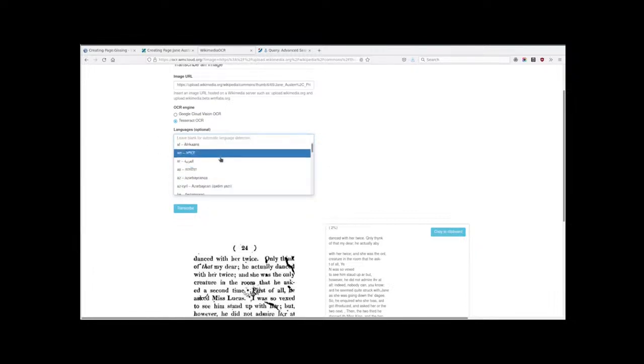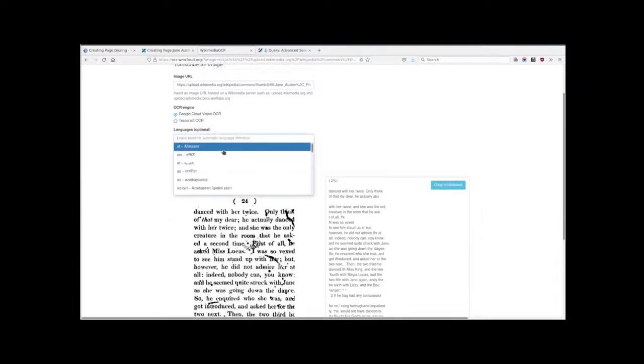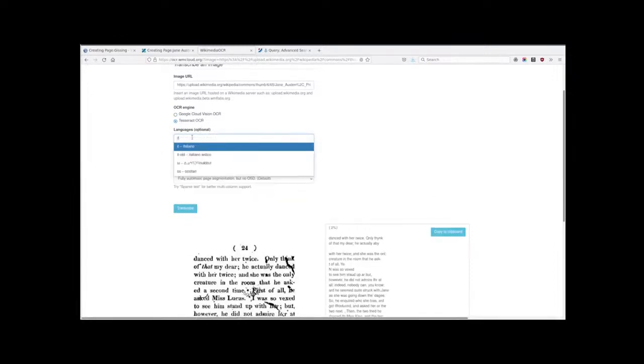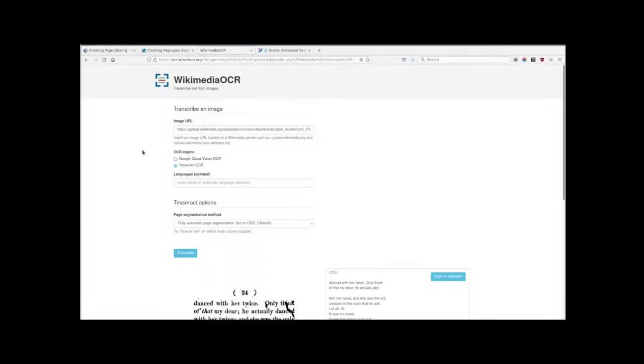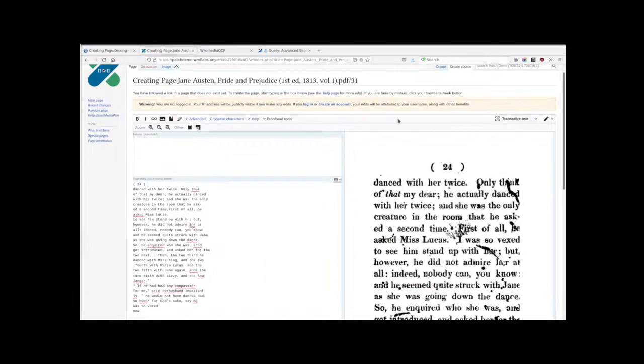This list of languages will change when you switch between Google and Tesseract. There are some small differences. For instance, Google has Italian only. If we switch to Tesseract, we now have Old Italian, which is for antique type in Italian language. So that's about all of it.